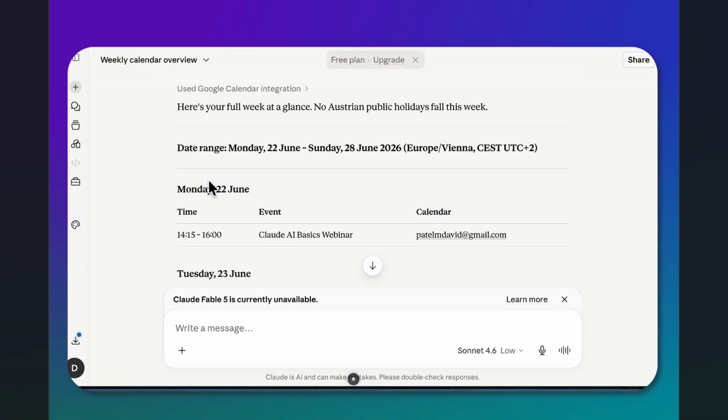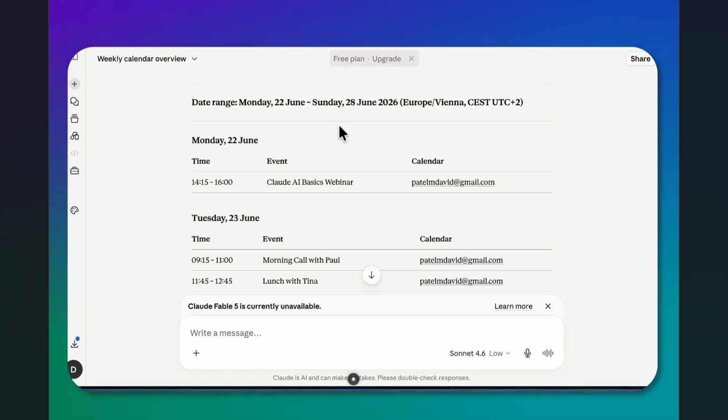Links to the original events, which make verification easier. If there are no meetings next week, the correct answer may simply say that no matching events were found. Claude should not invent appointments to make the answer look complete. Claude may ask for approval before using the connector or performing an action. Read the approval message and confirm that it matches the task you requested. For this example, I expected to read calendar information, not change anything.